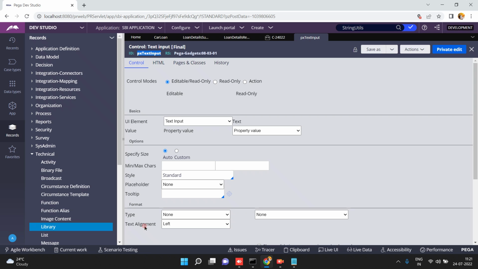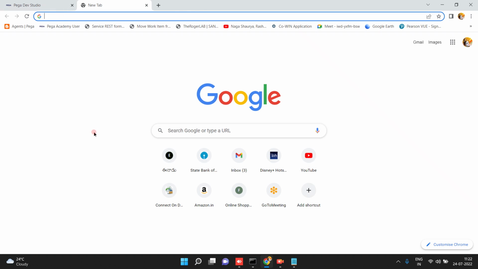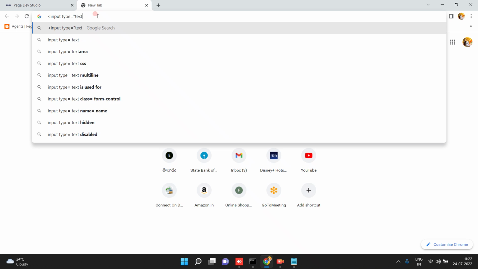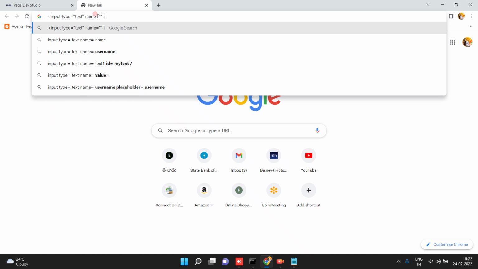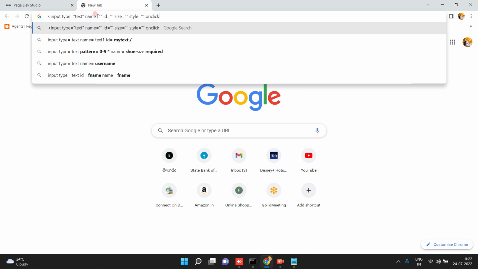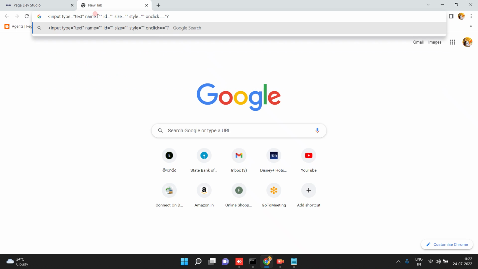Control properties are nothing but attributes, right? A control is nothing but one element in HTML. In HTML, we used to write input type equal to text, name equal to something, id equal to something, size equal to something, style equal to something, onclick equal to something, and so on. This is nothing but one HTML input element.